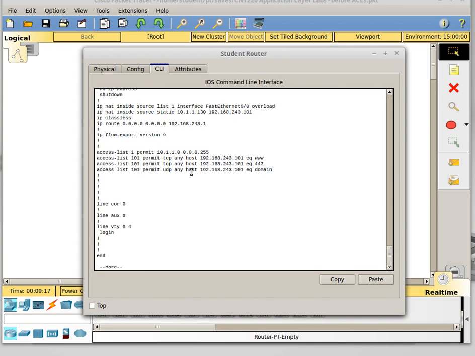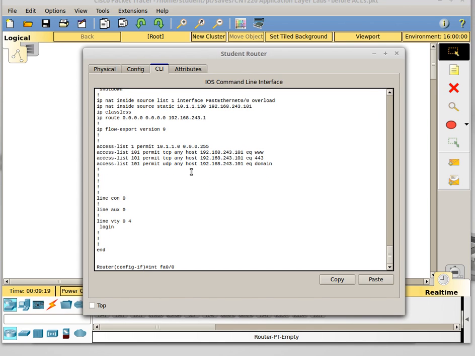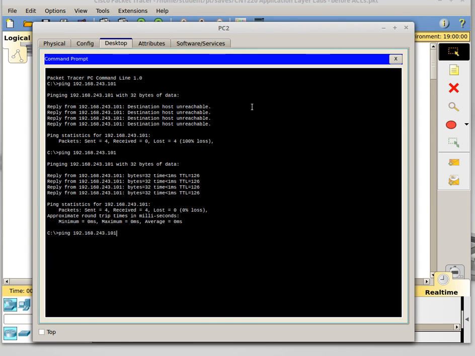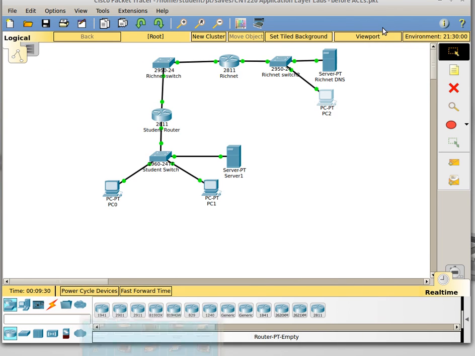Now if I turn the access list back on, ping should be broken again. So ping is broken again. So that's proving the access list is working.